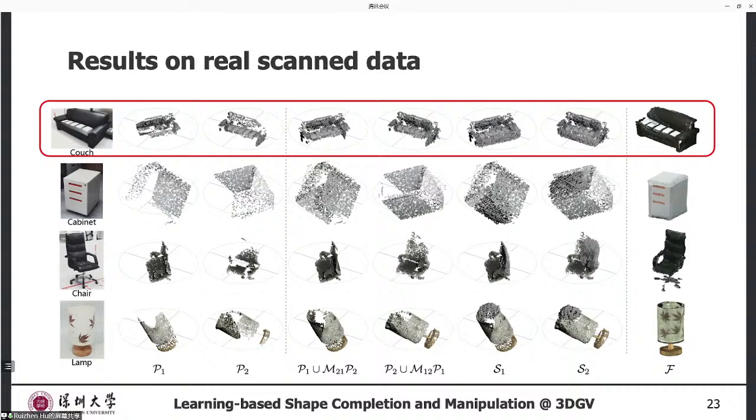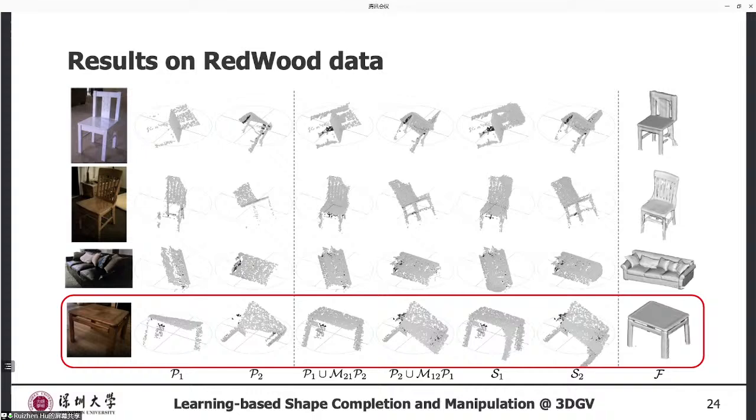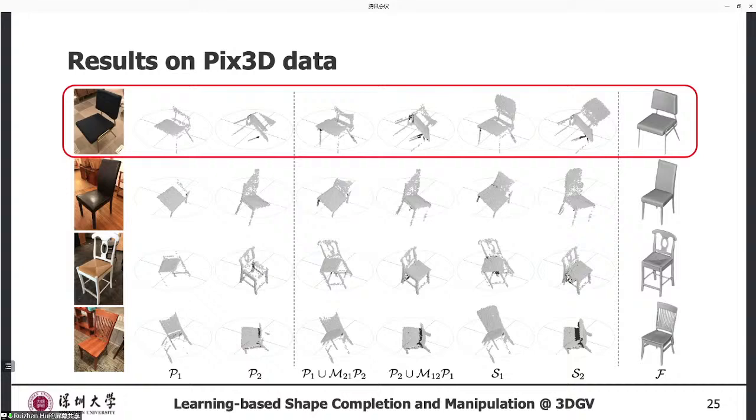To further justify the generality of our method, we also tested our model on other real scan datasets. Here are the results on the ScanNet dataset. We see that in the last row, our method successfully predicts the missing leg of the table. And here are some results on the Pix3D dataset. And we can see in the first row, the entire chip bag is successfully reconstructed.